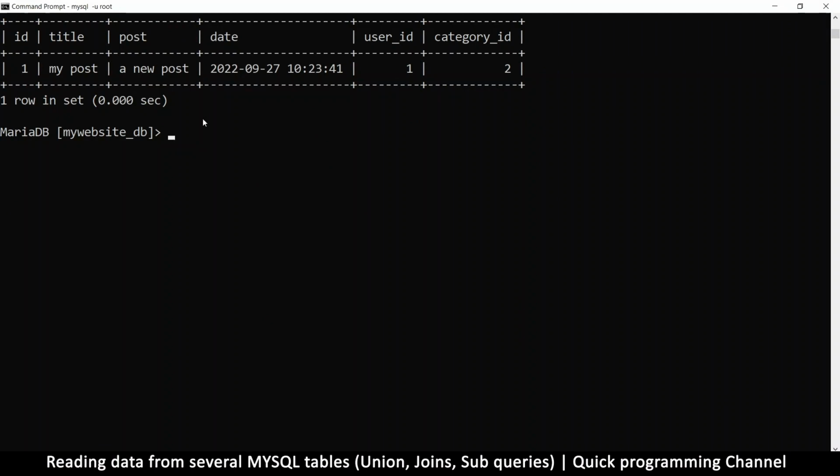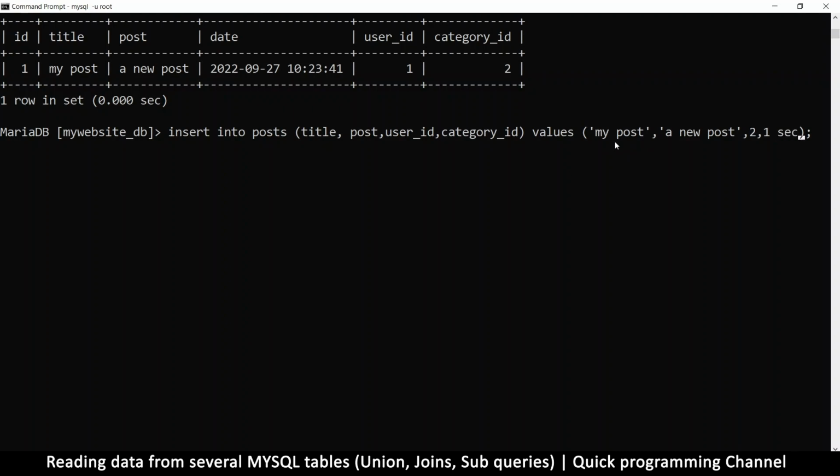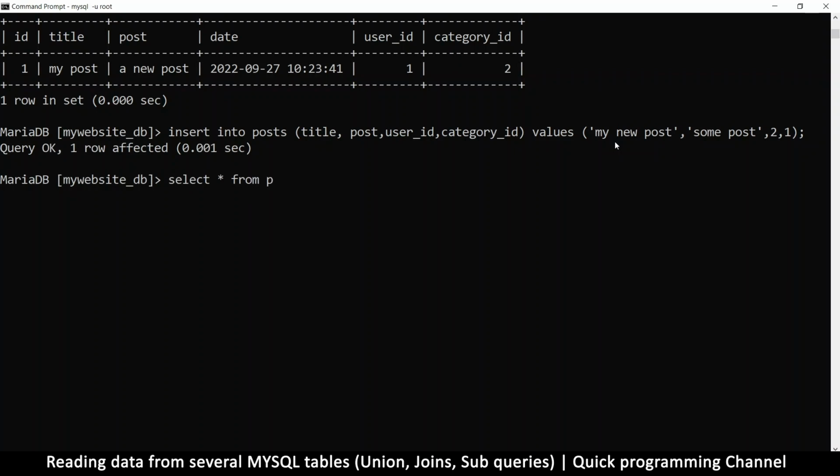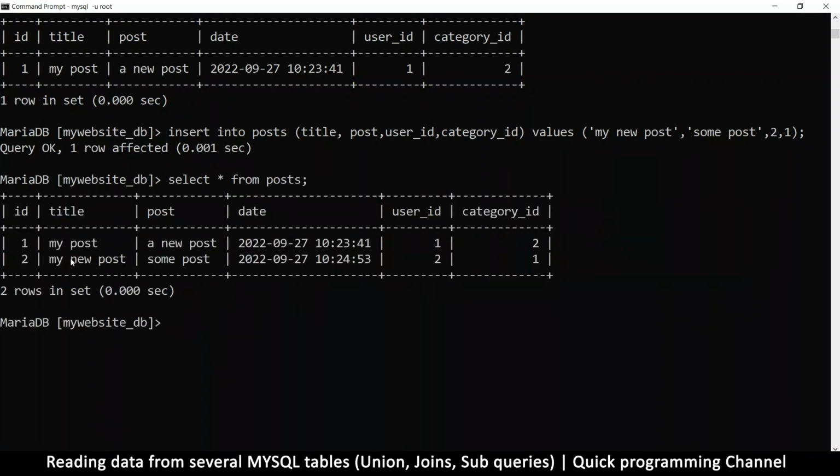So let's add just one more post here. This one, let's use user ID is 2 and then category ID of 1, like that. So here, my second, wait, what have I done? Oh, forgot I can't undo here. Righty then. I'll just say some post, my new post, just so it's different. Enter. Okay, so select all from posts. There we go. So we have 2 posts now.